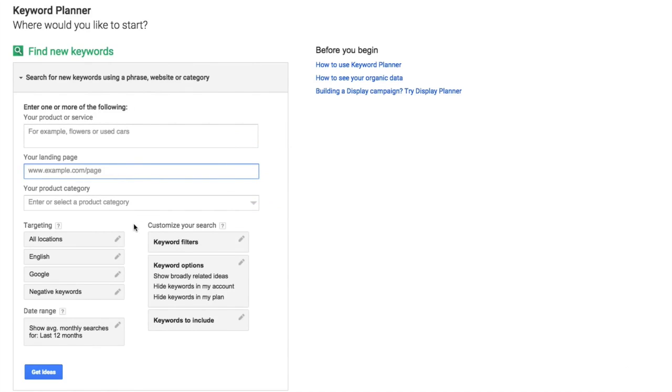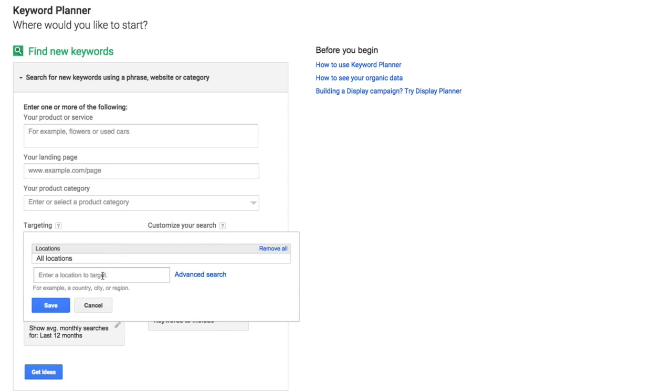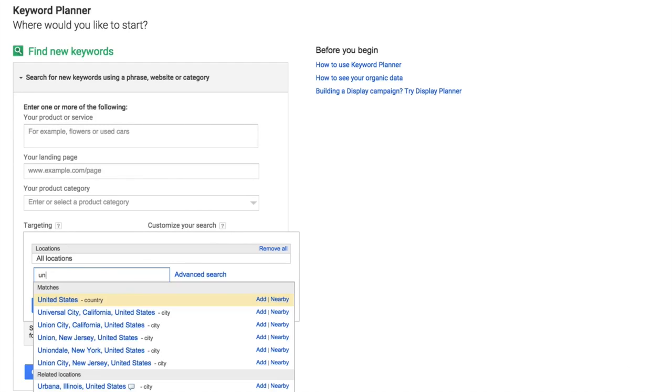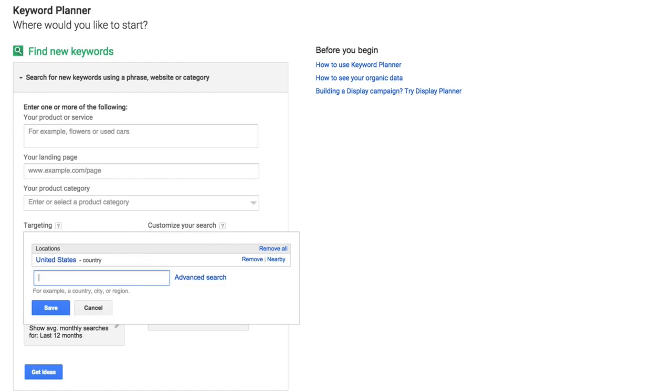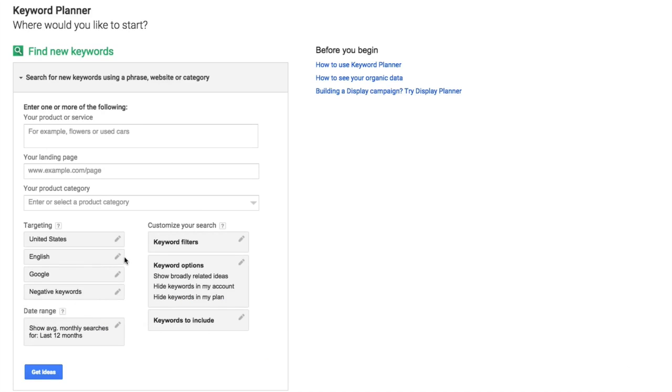Down below that, we have some targeting parameters. Google could start showing us ideas for either all locations, or we could specify specific locations. So I'm going to click United States because we're only selling in the US. I'm going to click save. We could target a language. We could target either just Google or Google and the search partners. Since we're going to be advertising on the search partners, I'd like to see data for the search partners as well. And that's, like we said, AOL and other companies and other search engines that partner with Google for advertising.